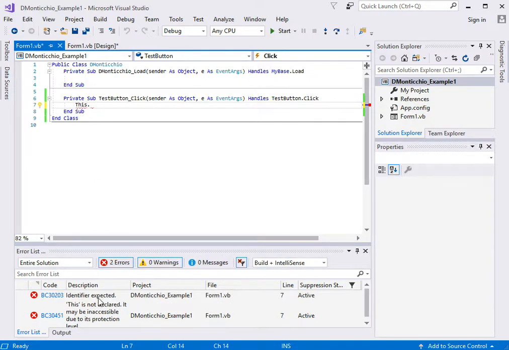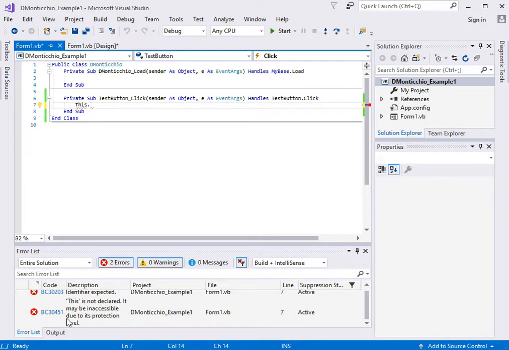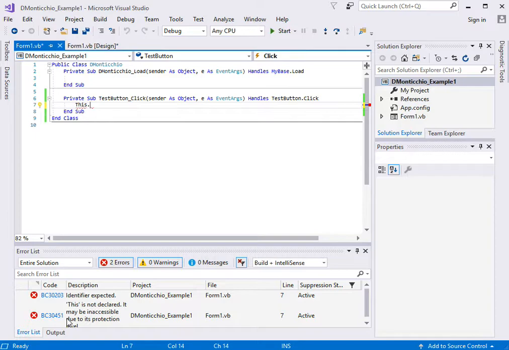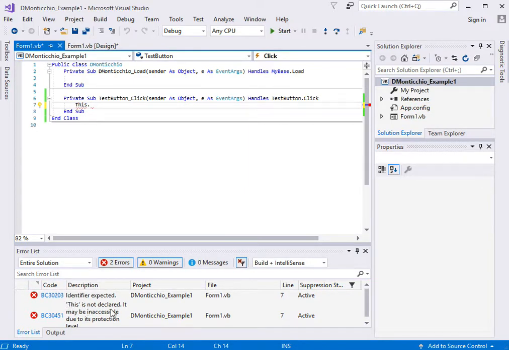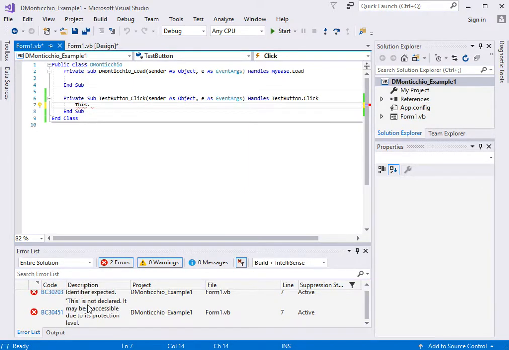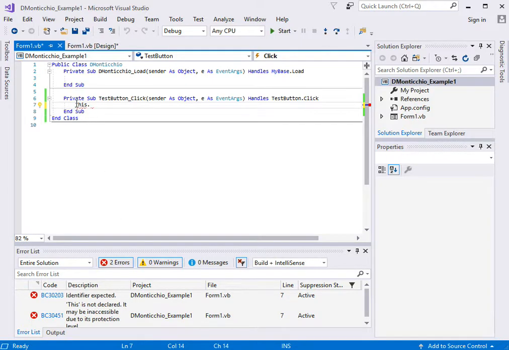Whoops, it does not understand what this is. So, once again, of course, if you wind up having a situation where it doesn't understand something, maybe you type something in incorrectly, it will let you know down here. Right now it's saying, identifier this is not declared. It may be inaccessible due to its protection level. Basically, it's saying, I've already typed something in incorrectly.